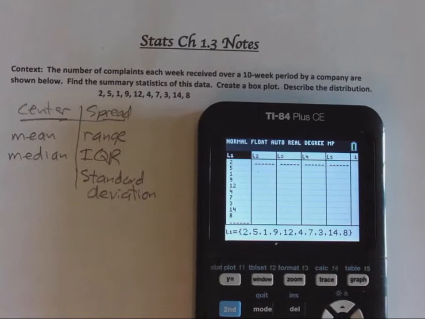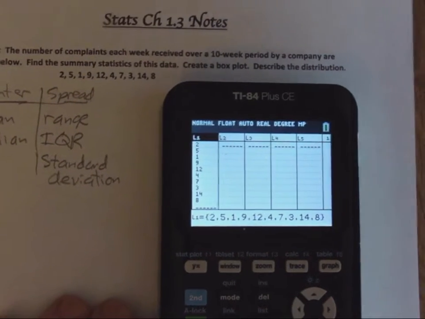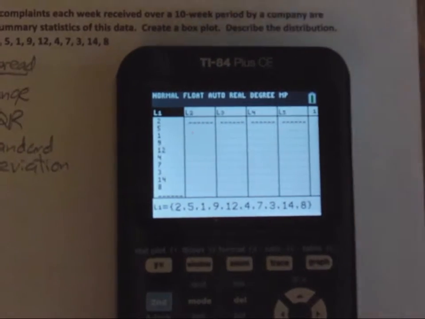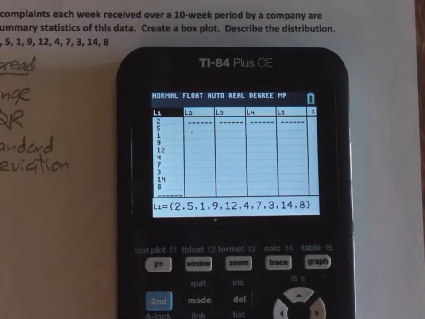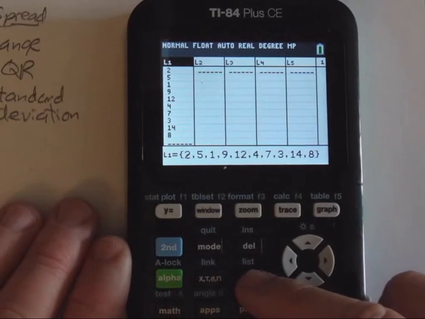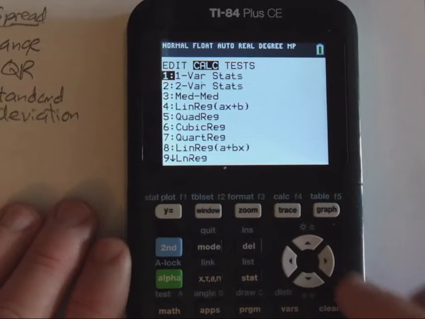Now we'll come up with our summary stats. And so this is what we do to come up with our summary stats. Let me zoom in a little bit now that I've entered it, so hopefully maybe you can see this a little better. So there we are. Okay, so now what we're going to do to find our summary stats, we're going to hit the stat button again right there. Hit the stat button, and we're going to go to calculate. So I arrow over to calculate.